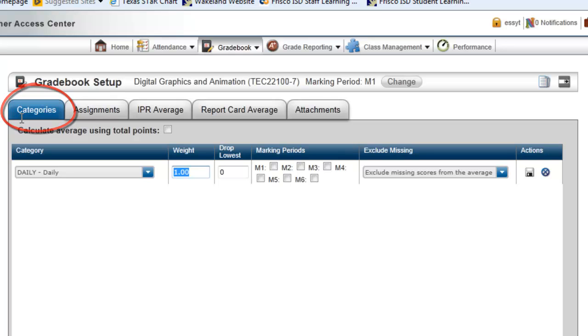Once these are set up, when you hit Setup again, it's going to take you automatically to the Assignment tab. So our Frisco policy is that we set daily, minor, and major categories. So we'll start with daily. And under weight, type in 20.